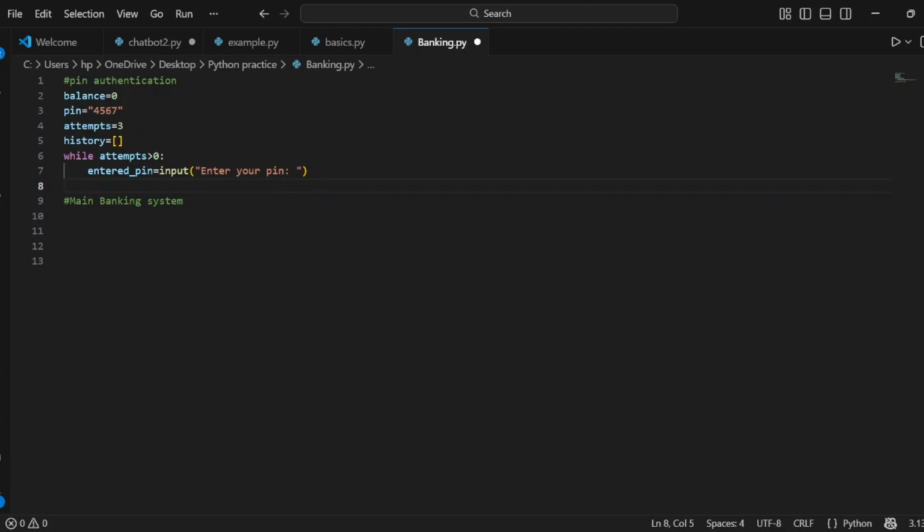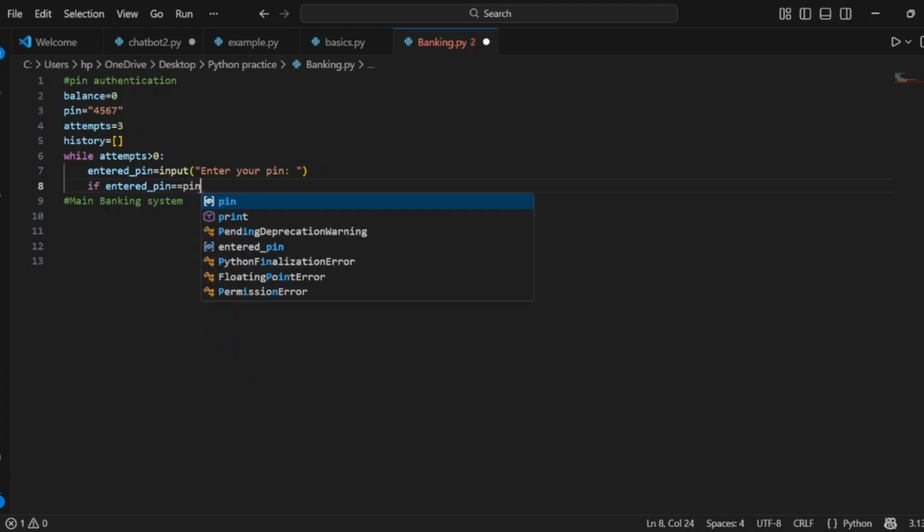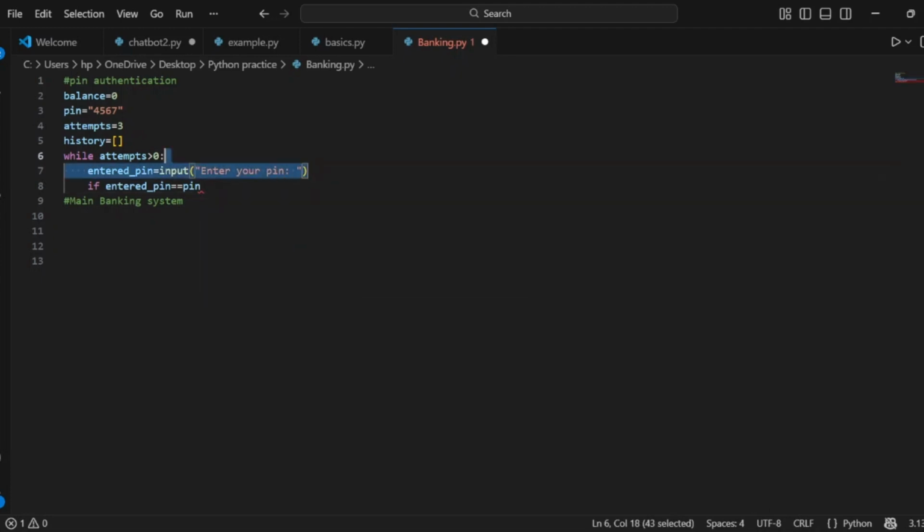After that, we say if the entered pin is equal to the pin. Which pin am I talking about? I'm saying if the entered pin, the pin the user has entered right here, is the same as this pin that we have declared here. What do we do from here?